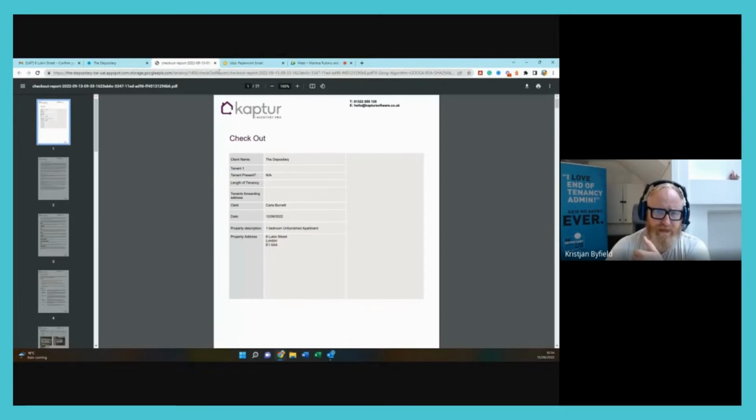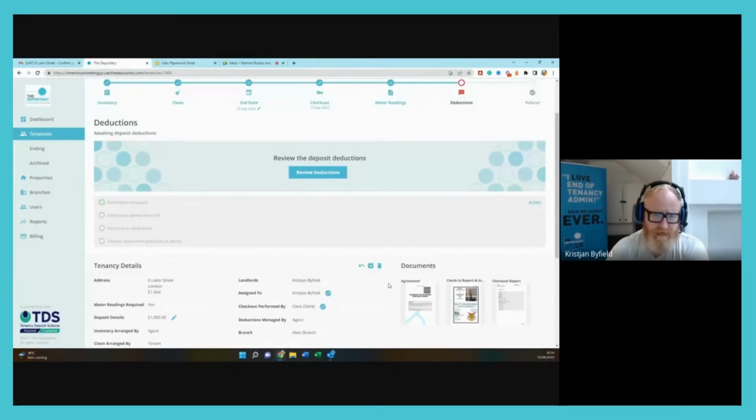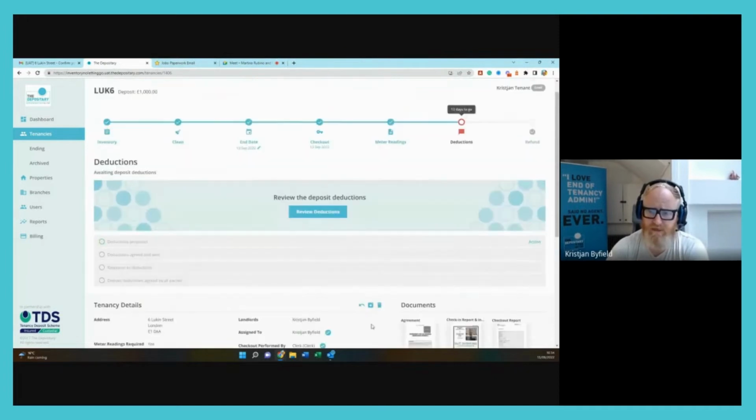When those reports land in our system, we trigger emails out to the landlord and to the tenant, according to the agent settings.